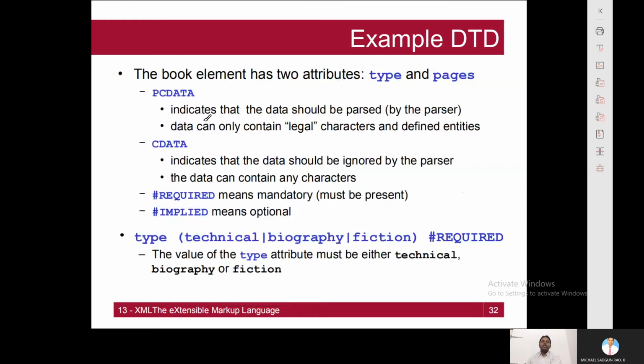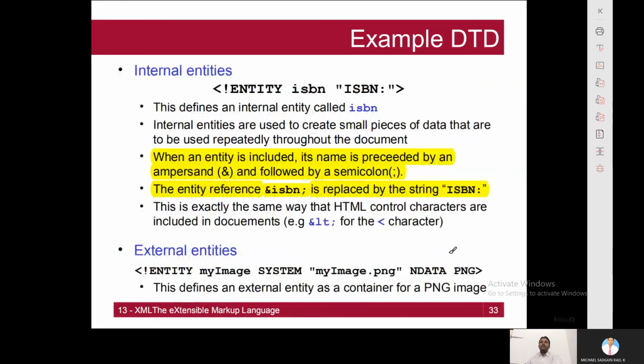Now PCDATA. What is PCDATA? It indicates that data should be parsed. Data can only contain legal characters and defined entities. What is CDATA? It indicates that data should be ignored by the parser. Parsers can ignore this CDATA, and it can contain any characters, whereas PCDATA can contain only legal characters. Required means mandatory. Implied means optional. If you write type, this is one attribute, and within brackets, it means either technical or biography or fiction should be used as the attribute value for type, and that type is mandatory. Then if you look at the example, there are internal DTDs, internal entities, as well as external entities.